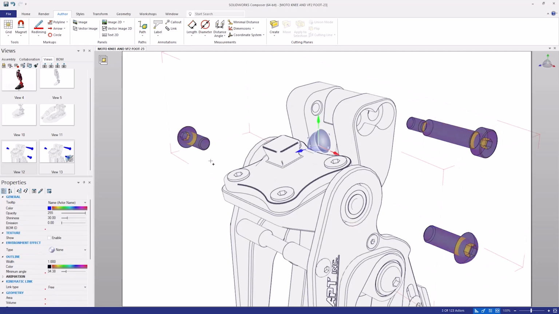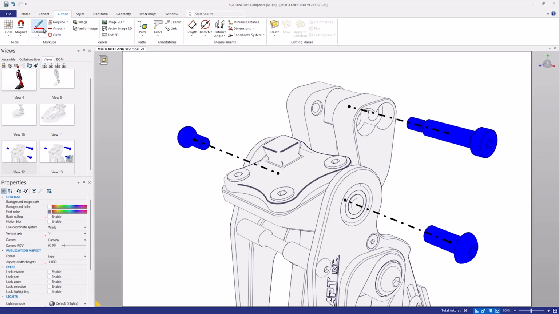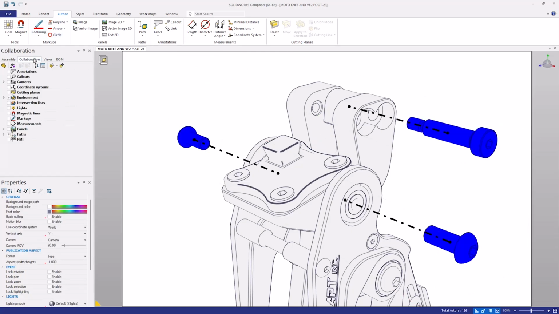Now it would be nice to show exactly where these fixings go, so I select all 3 bolts and then I'm going to add some associated paths from neutral position. Now these default lines look a bit, well, naff, so let's change them.